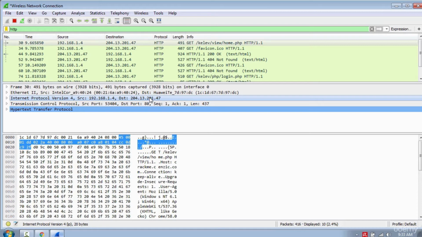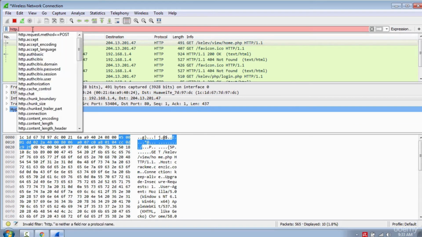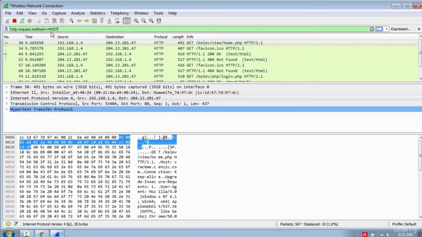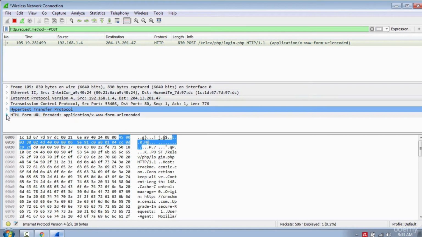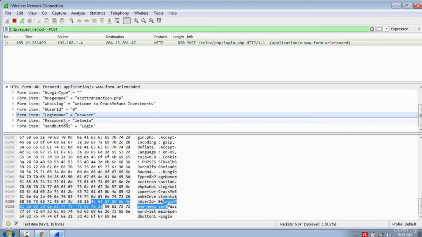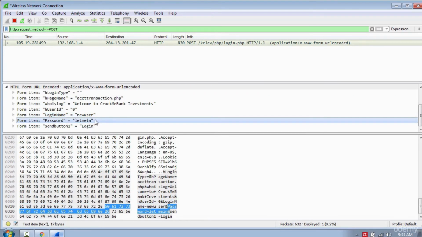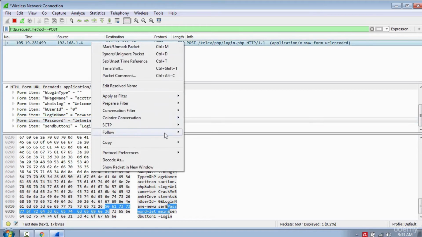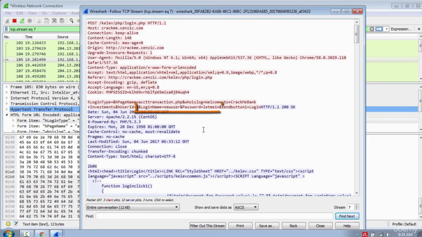Now let's find the POST packet which contains the username and password for the HTTP site. So go ahead and change the filter to http.request.method == in caps POST, and click on HTML form. As you can see, here is the login name and the password. If you don't see this HTML form, right click and select Follow TCP Stream, and you will see the username and password as well.